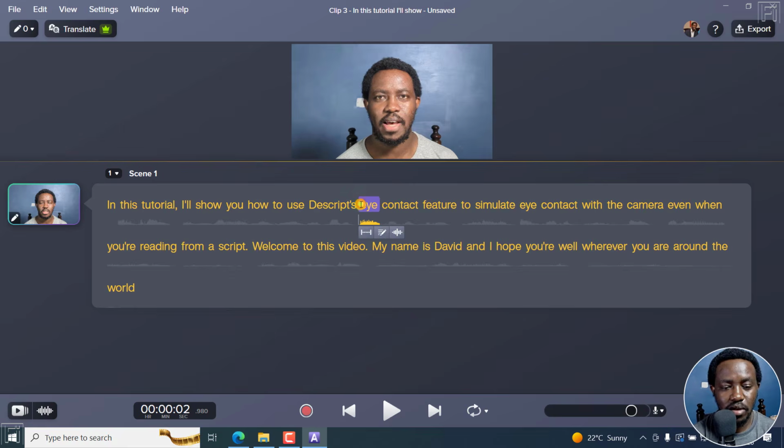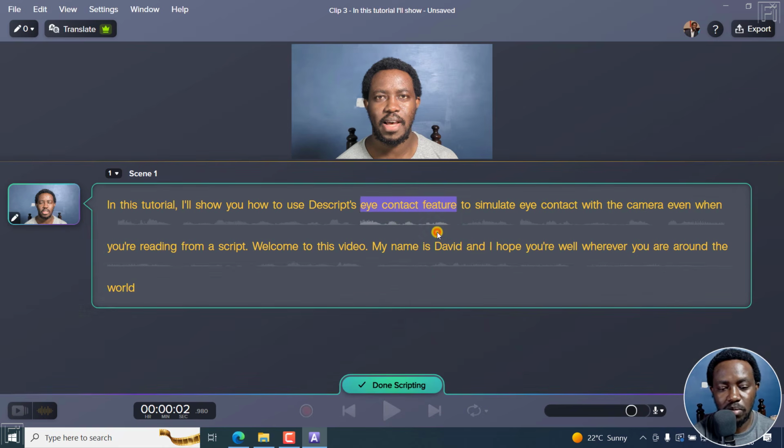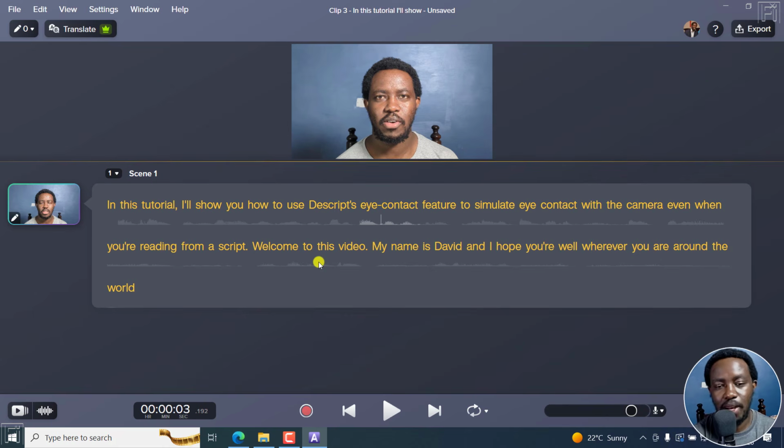You can just come here, select that section, and then there are three options that come in: silence selection, enter scripting mode, that is to edit, and then we've got the waveform right there to show the waveform down here. So let's click on enter scripting mode, and then let's say we add just a dash between eye contact, and then click on done scripting. So that's how everything looks. You can also click on this waveform to get out of that. Now we're done with that, and that's an assumption.